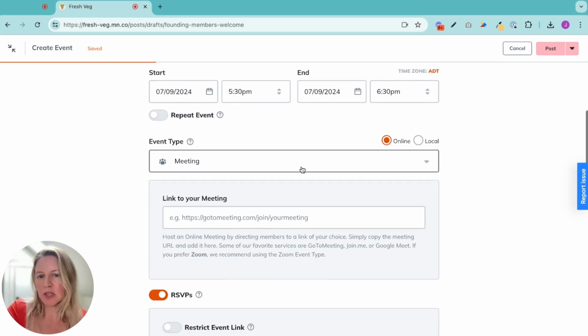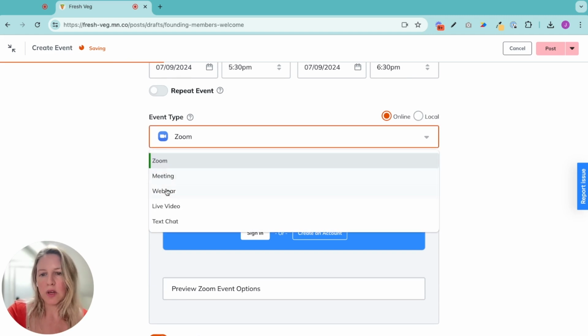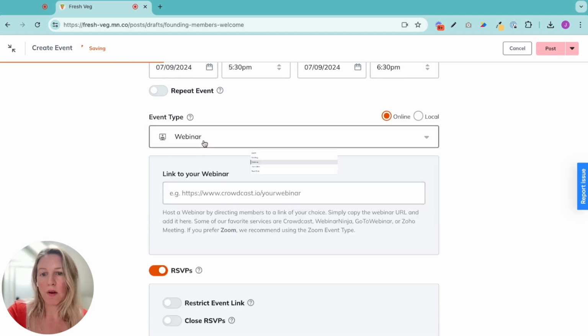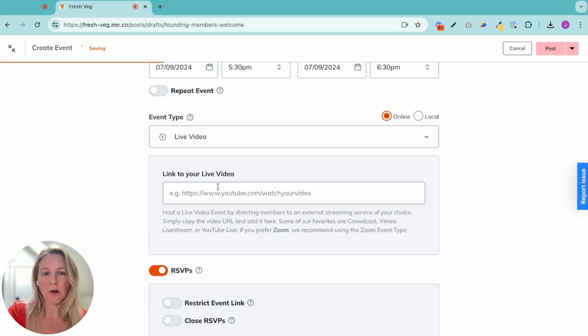And we could do this in a bunch of different ways. We could for sure have a Zoom. Mighty integrates with Zoom, really easy to use that. We could do a webinar. We could do text chat, which is cool, but I think I'm going to do a live video.